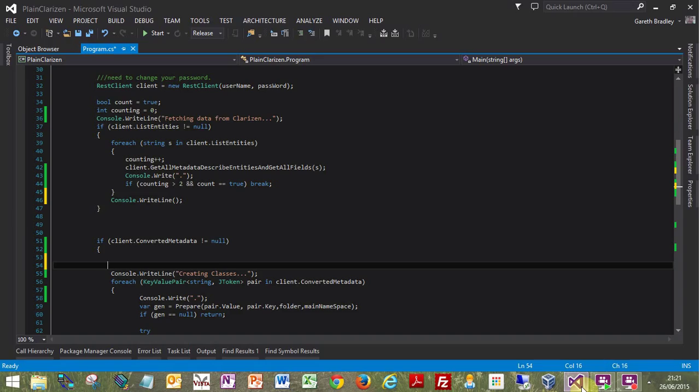I specifically built it so that I could quickly serialize the classes and import them into my Clarizen.net API, which I'm building currently. So I just quickly wanted to show you how it works, and I'll be putting the code on GitHub later, and the executable will be there.